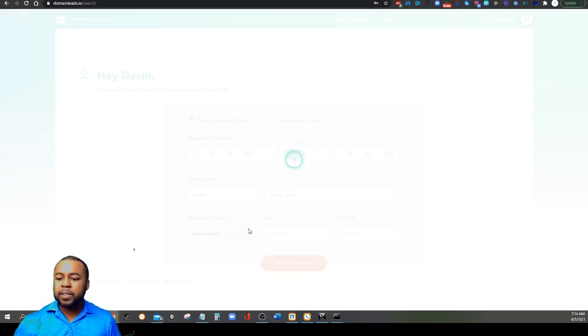And so what it's doing is it's scraping all of the domains and checking the registrar data. And so then that way we're going to see some leads.